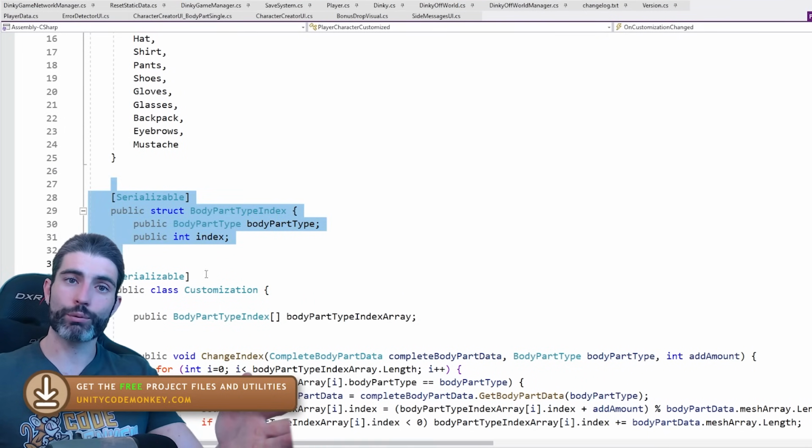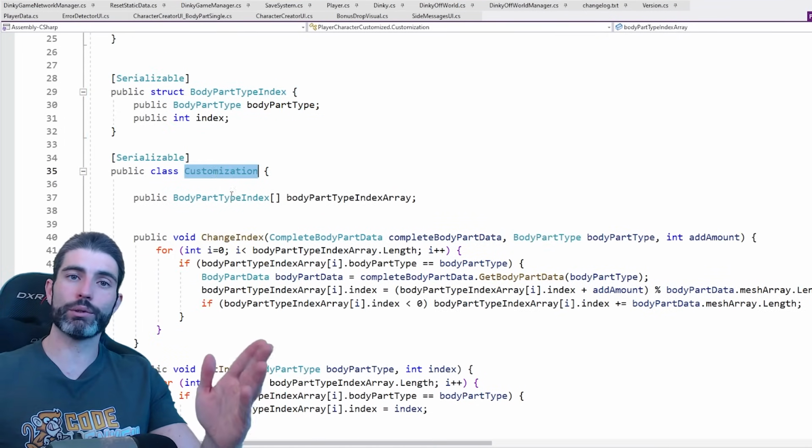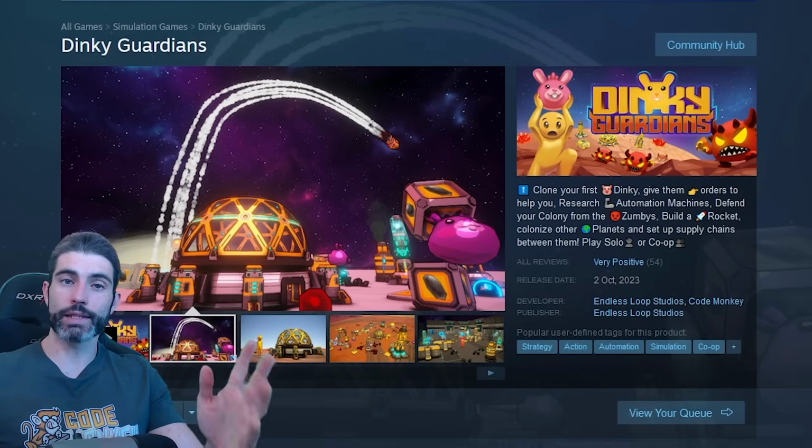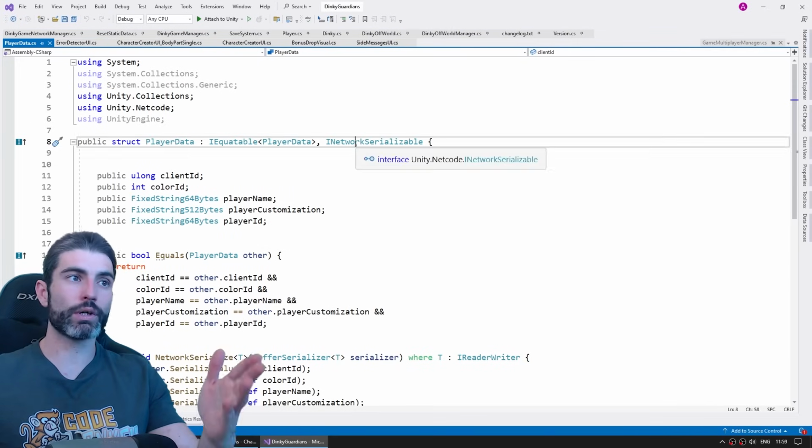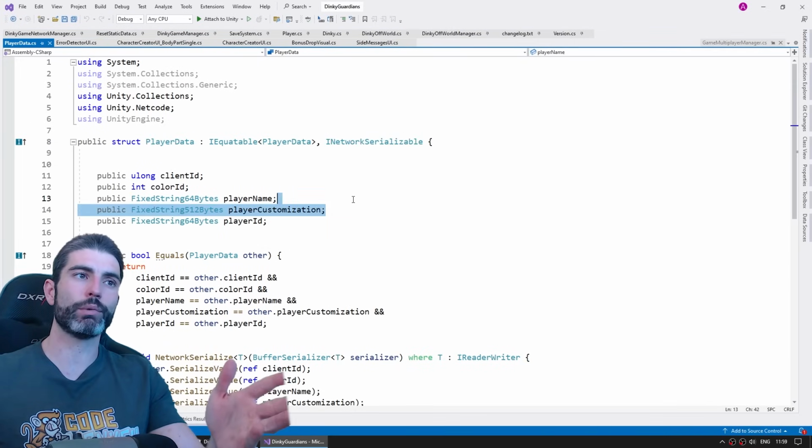We're going to build the scenes from scratch, and then you can also download the complete project files from the link in the description. That is literally the exact same final code that I'm using in my game, Dinky Guardians. And I'm also going to cover how I handled synchronizing the customization in multiplayer in my game.